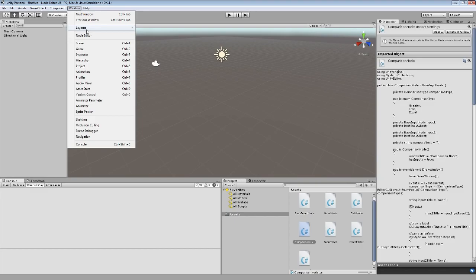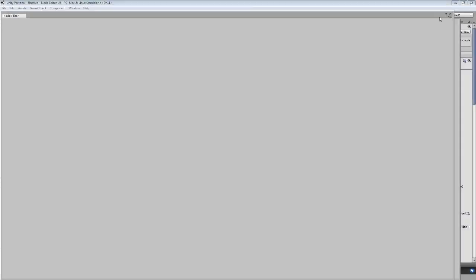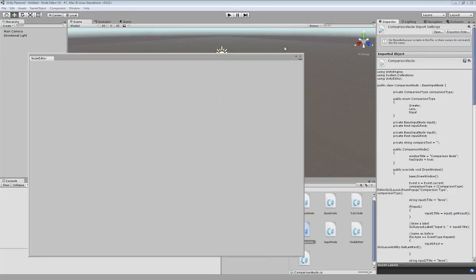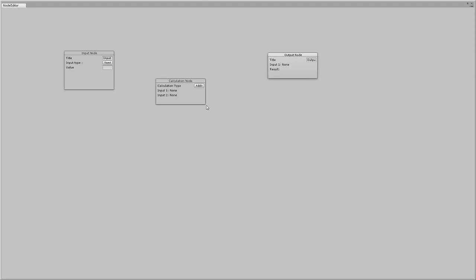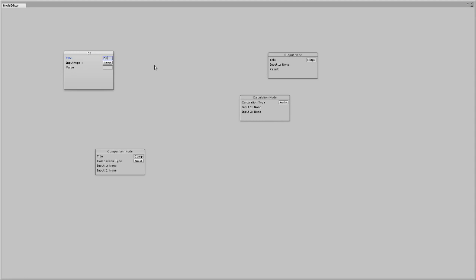Yes. Window, node editor, and here is our node editor. If it starts small, just open it up, and as you can see, if we right click, add input, right click, output node, calculation node, comparison node. If we put a value of 5, let's just rename this. Let's call it base attack. We want to give a number. Let's give him a base attack of 60.